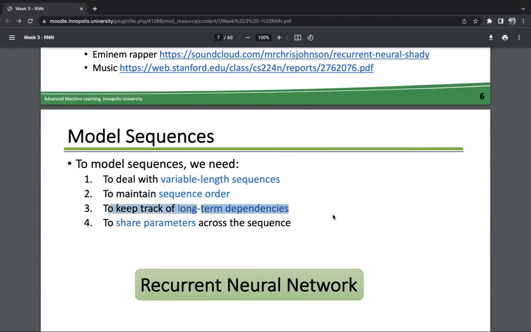We need to keep track of long-term dependencies. So for example, if you are reading a book and there was a character in the first scene, usually the villain comes in like the first scene, does something horrible, and then disappears for the next three chapters. And then when he comes back again, your model should be able to remember that this person is the same person from the first chapter.